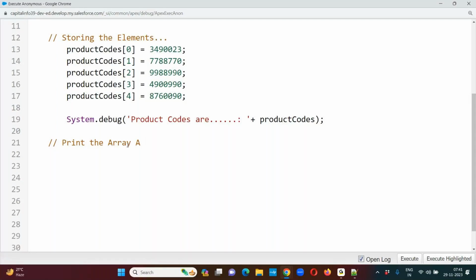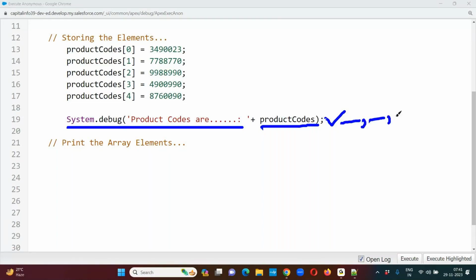Print the array elements. As of now, we have printed the array elements by using a system.debug statement by giving the array name. But upon giving this array name, this statement will print all the elements within a single row, separated by commas: first element, comma, second element, comma, third element, and so on. All the elements are printed within a single row. But I don't want that. I want to print each element in a separate row. Then how can we print? Now let me show you.